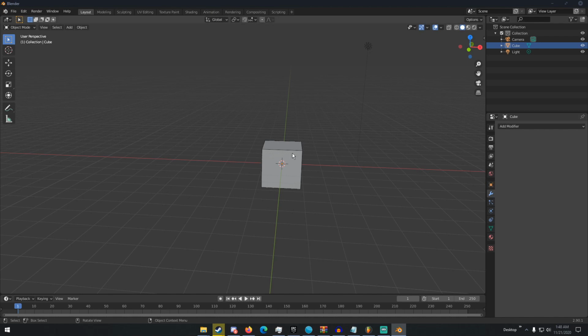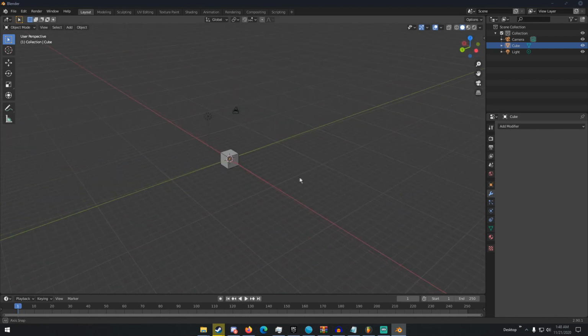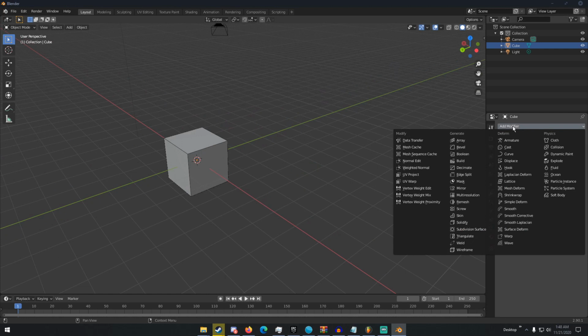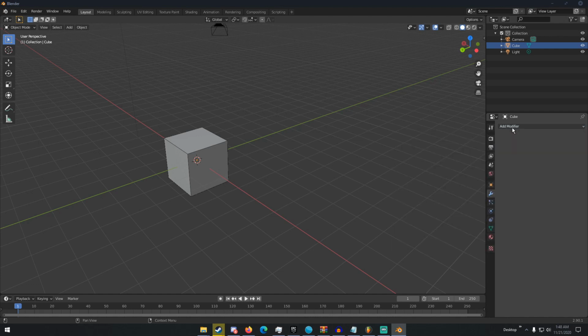And next, we have modifiers. So modifiers I'll get into in a little bit, but right now, basically this is any modifier. Modifiers are just things that modify your objects in any way, shape, or form. They're really useful for modeling and just doing a lot of other stuff.